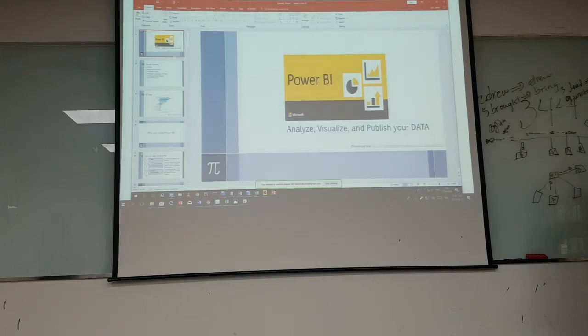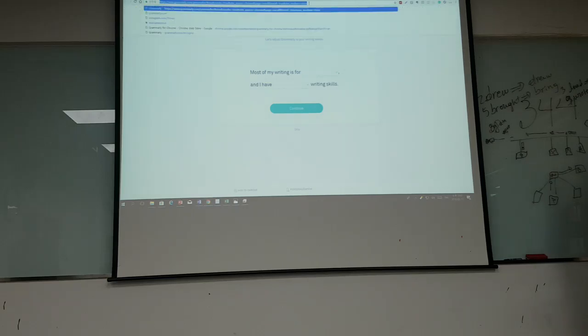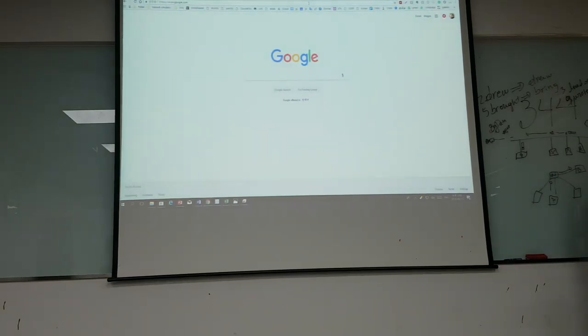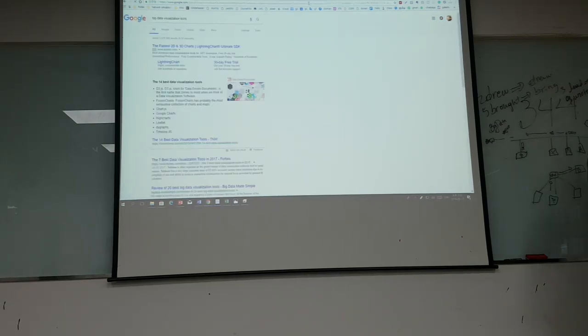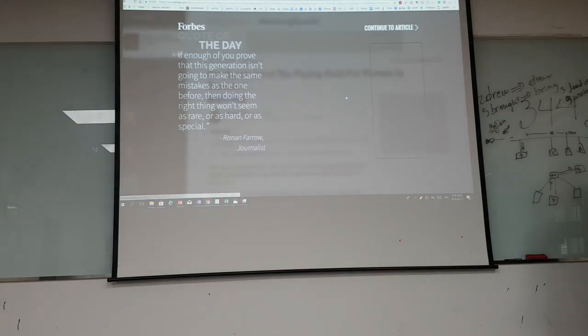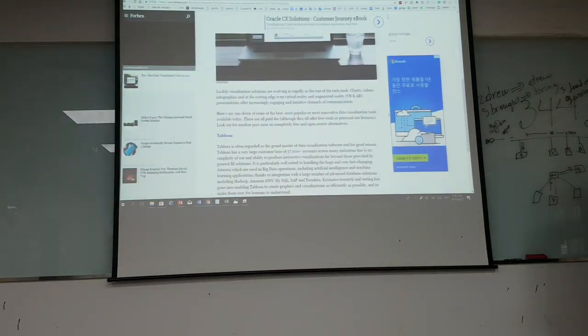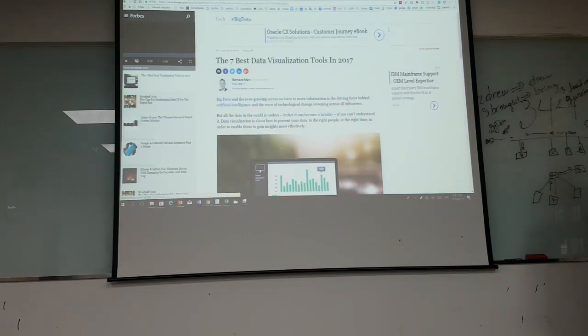If you check it out, you can Google it and see top data visualization tools or companies or software, whatever it is. So if you try this, you will have various tools coming in. Let's say, here it is. So this is from the Forbes website.